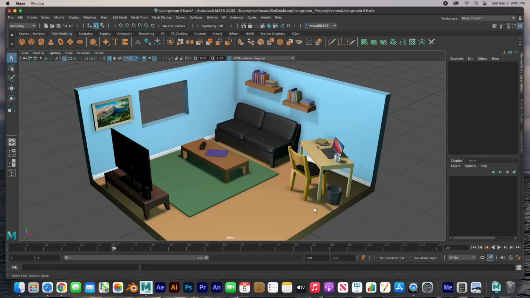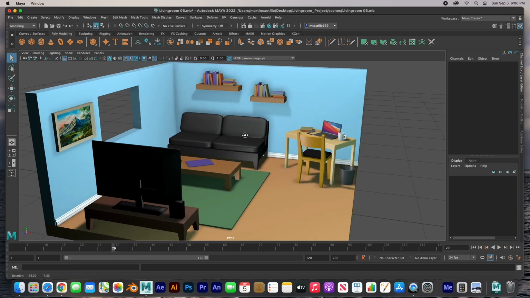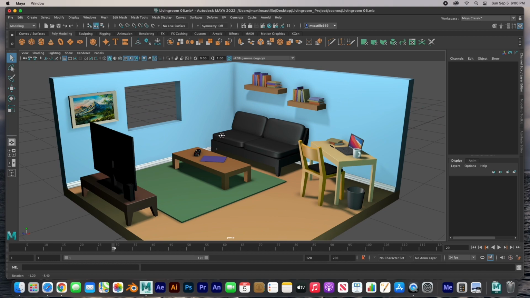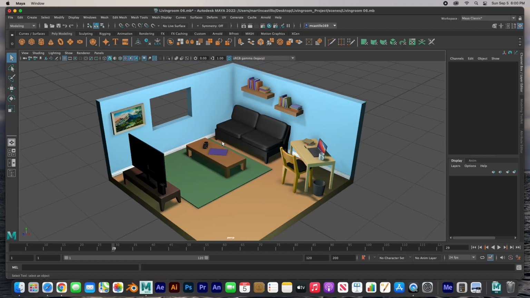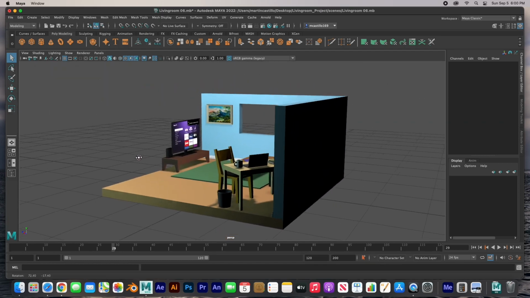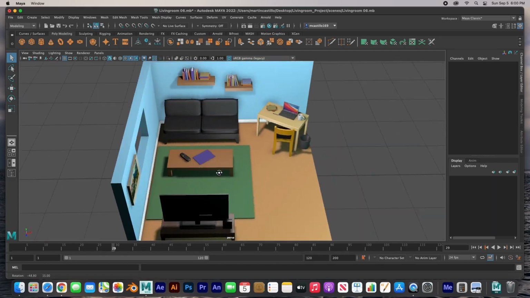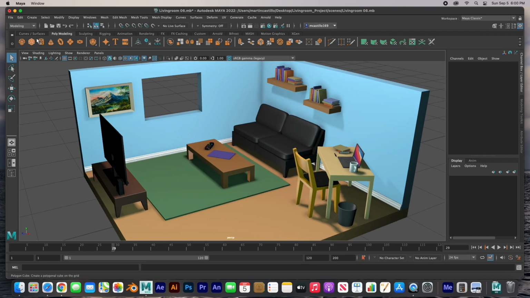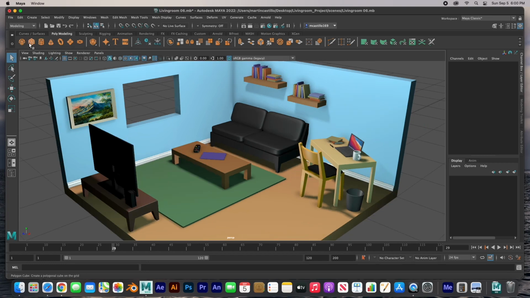Hey guys, welcome back. In this video we're going to go through polygonal modeling in Maya 2022. We're going to model this living room with this desk, couch, TV, and it's all done with polygonal modeling. That means starting off with these primitive objects, but mostly the cube. We're going to start off with this couch.